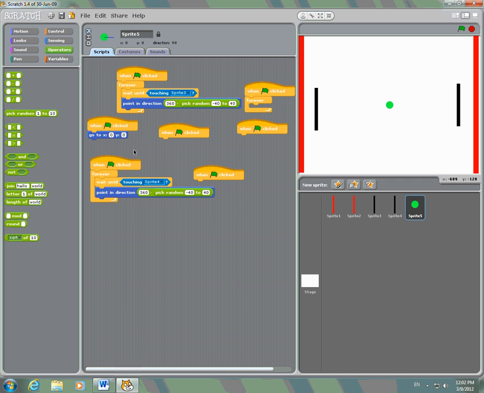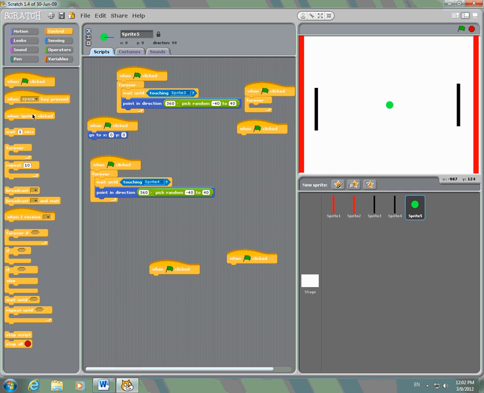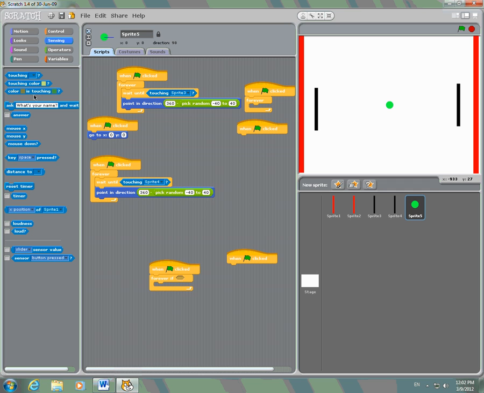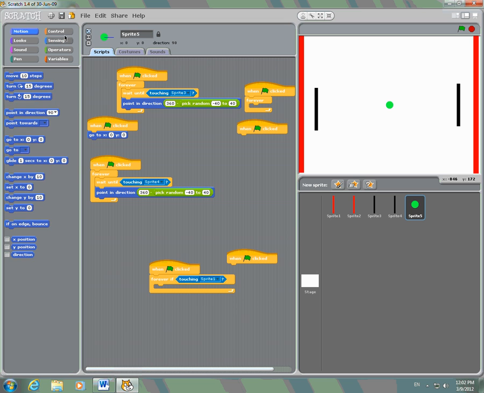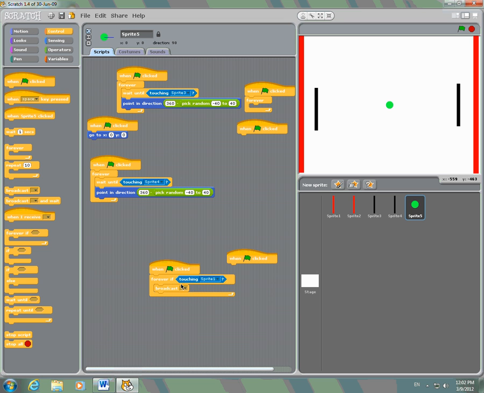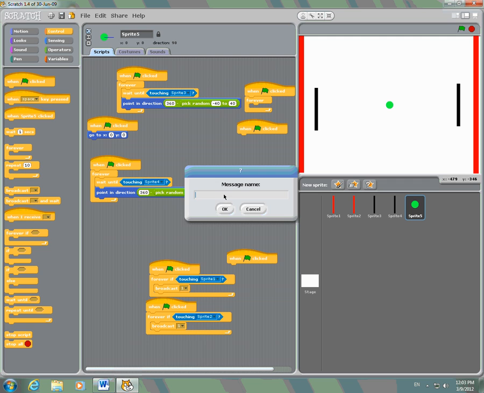Now you can start making the win and loss ones. When flag clicked, forever if sensing touching sprite 1, broadcast 1. Now you can duplicate this again and make it 2, player 2.